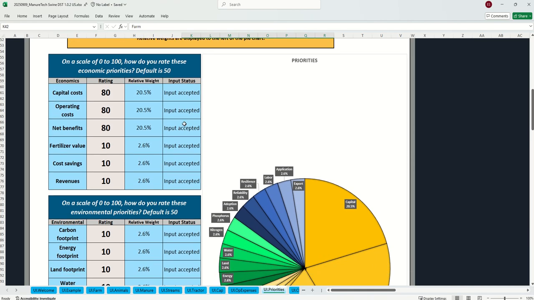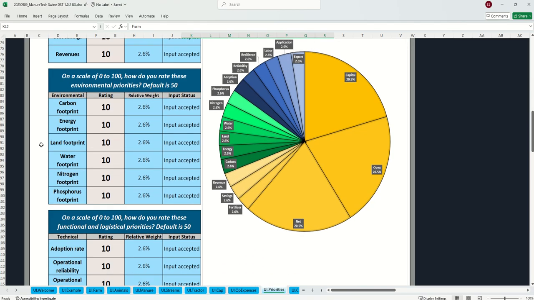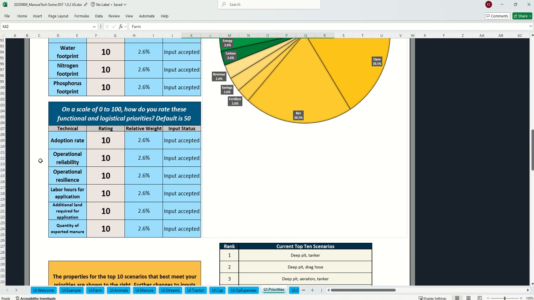We can scroll down and adjust our rating or the relative weight put to each of our metrics. For this example, we'll stay with the default settings where most of our priority and importance is in cost, capital, operating, and net benefits, but we do place some value on these other economic factors as well as our environmental and functional and logistical priorities.